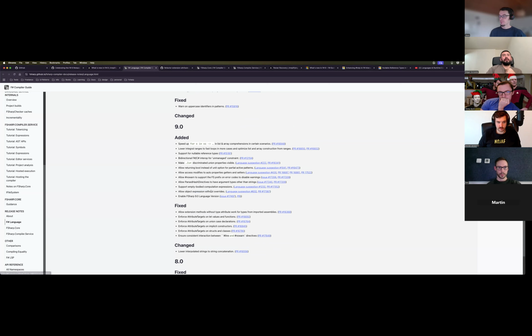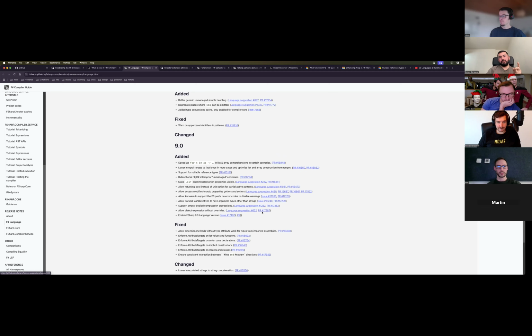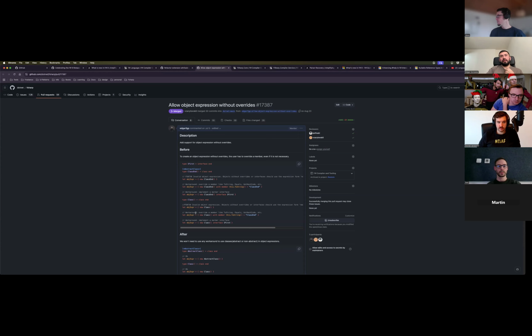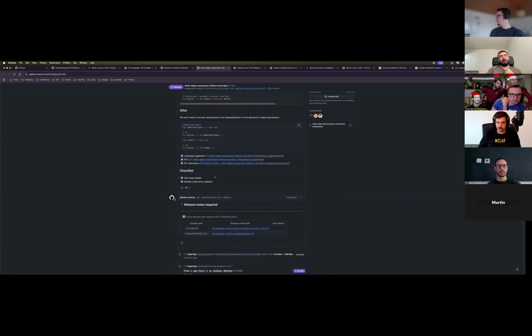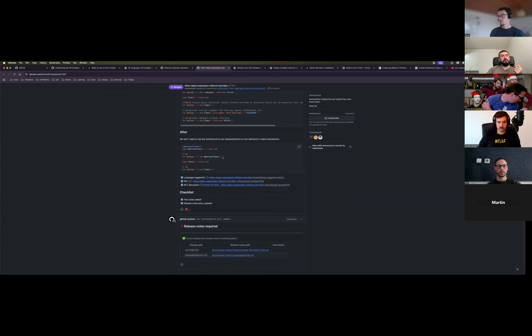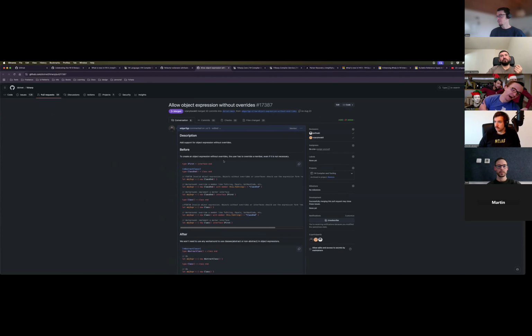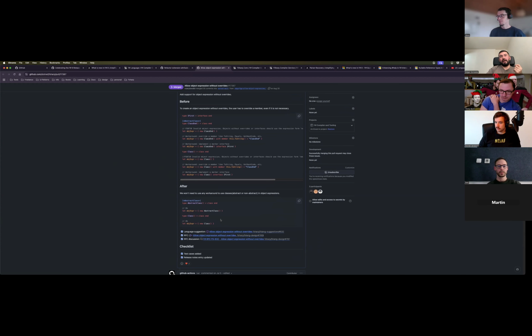This is a case where I think there's a mistake in the release notes. This is in preview, it shouldn't be here. But anyway, let's show this. This is about allowing object expressions without overrides. The issue is that in F# 8, and I think still in F# 9, you cannot just use an object expression on an abstract type that has a private constructor.